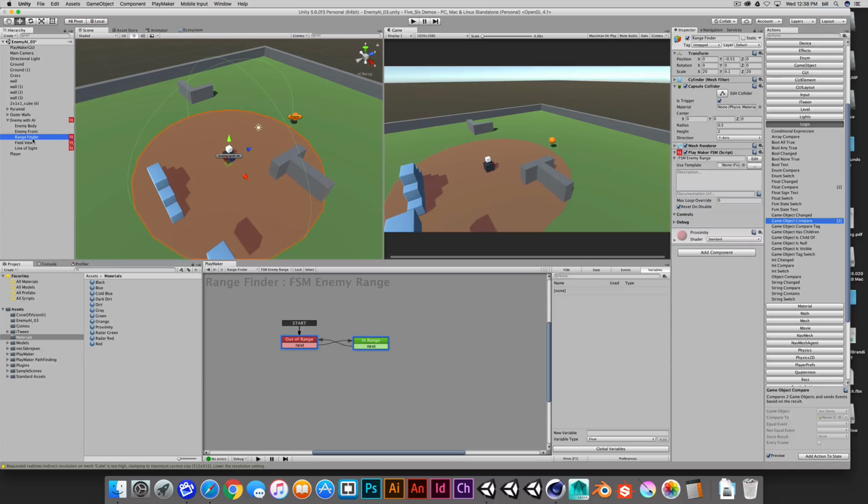So the first thing I'm going to do is jump into the rangefinder. So we have two different states here. We have out of range and in range. And basically what we want to do is set the bool for our enemy with AI, our range bool. We want it set to false if we're out of range and set to true if we're in range. And rather, we're not going to just do a straight set bool.